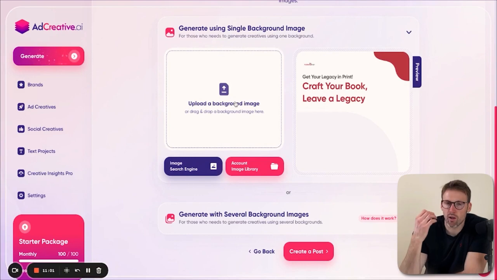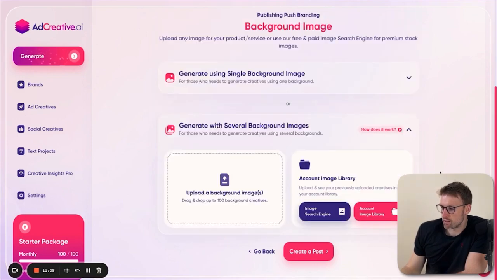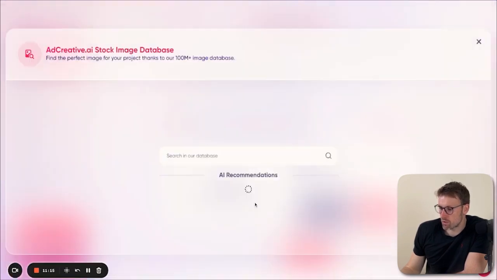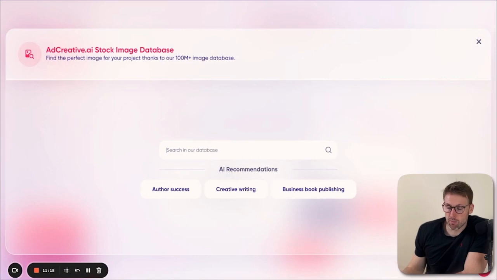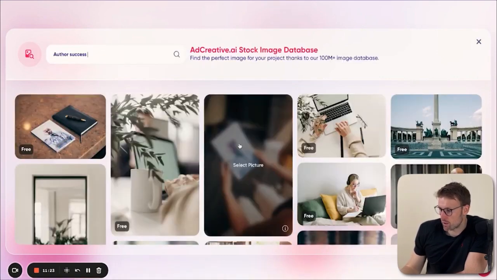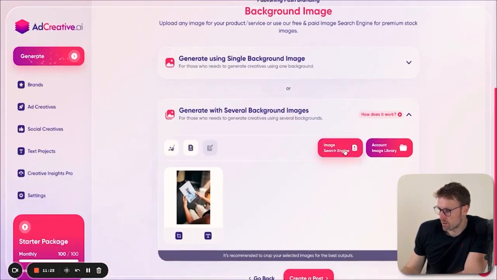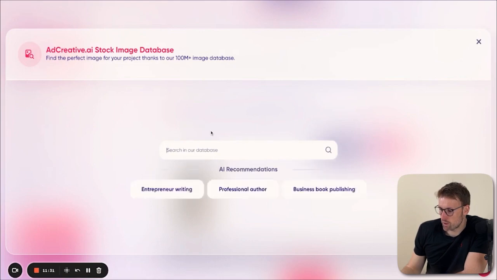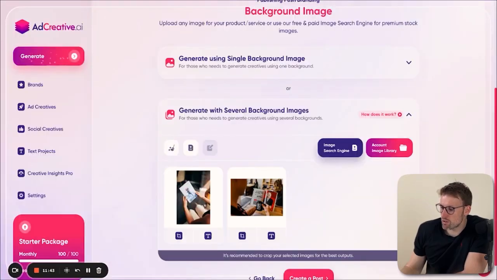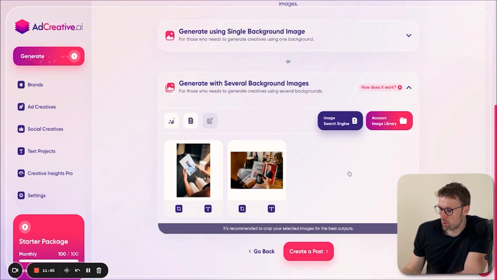Now, with the generate several background images, it's a little bit more complicated. So I will go into that now. So you'll click on this little down arrow. What you can then do is use a number of different images. So let's just use image search engine. It's going to come up actually with some recommendations. So here we go. It's got a few that we can use. So I'm going to select that picture. I am then going to select another picture, of course, as well. Let's use this one here. So there we go. We now have a couple of pictures.